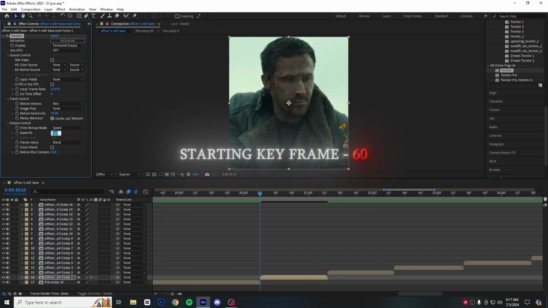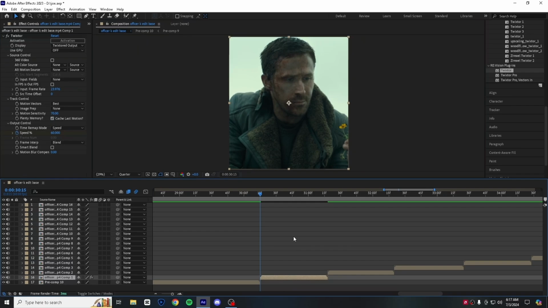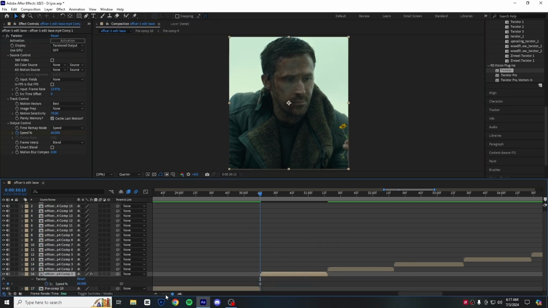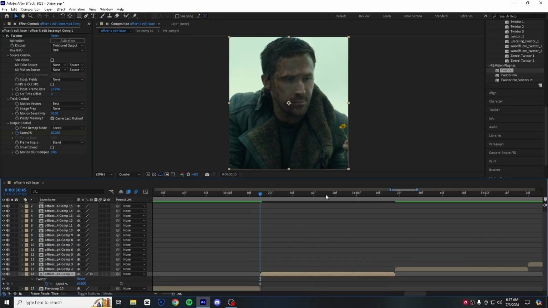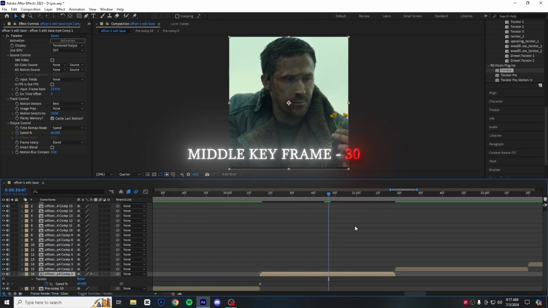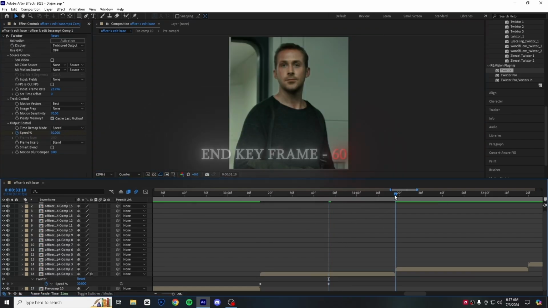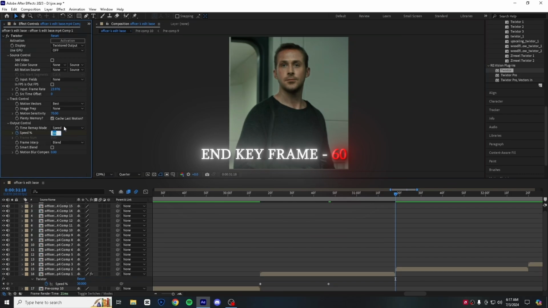Make a keyframe at the starting of your clip and set the value to 60. Go to middle of your clip and set the value to 30. Go to end of your clip and set the value to 60 again.